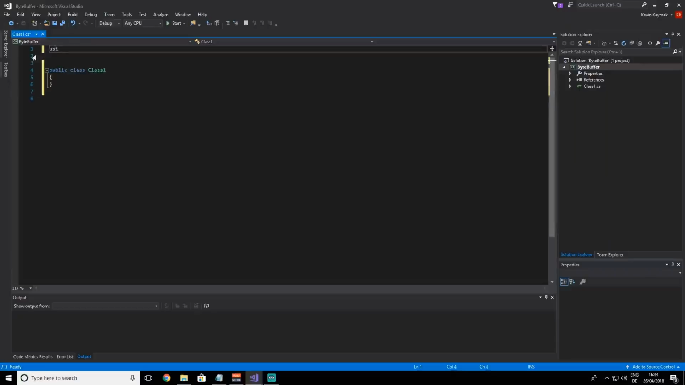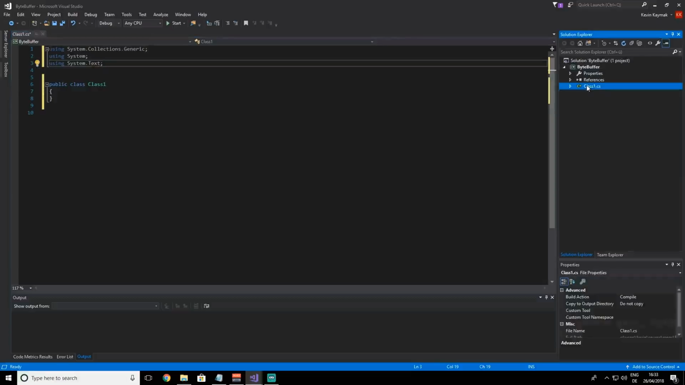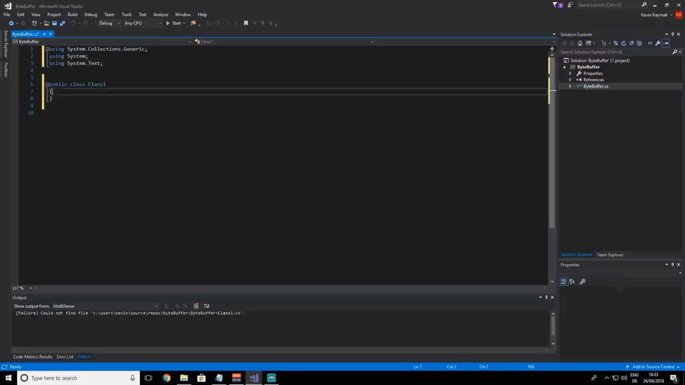We are going to use using System.Collections.Generic. Next we are using System, and also we do need System.Text. Then we can rename our class directly. We are going to rename the class, let's say, ByteBuffer. We are going to rename the constructor there as well. ByteBuffer. There you go.